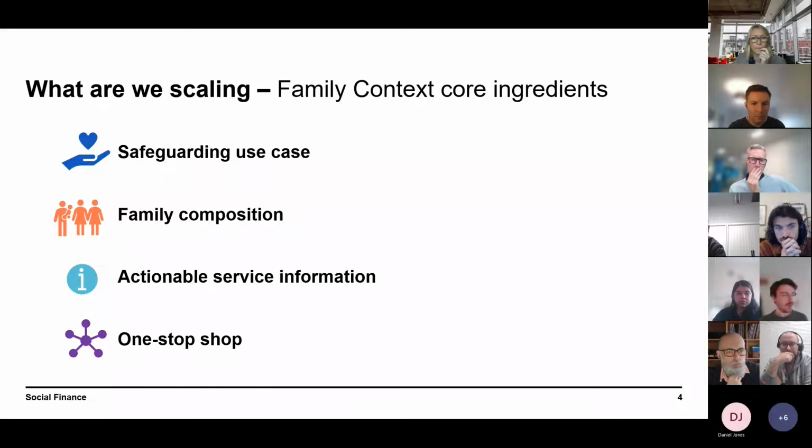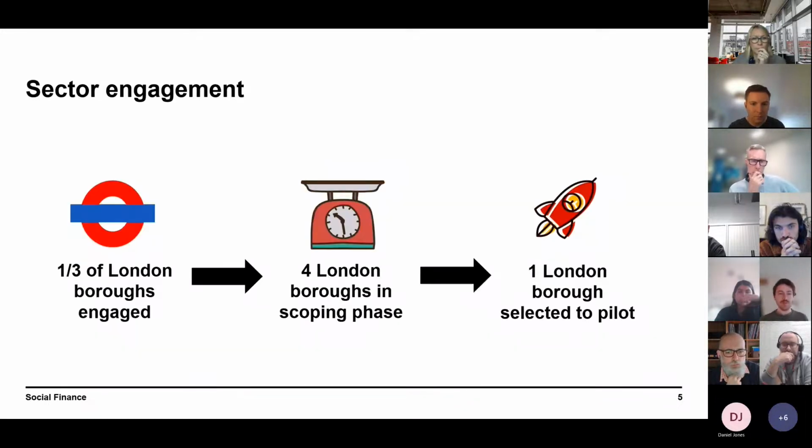So what do we do in terms of sector engagement? We went out to all of London. I think we repeatedly engaged multiple local authorities. And of those, a third were interested, and so we're really happy with it. So 12 London local authorities replied and were interested. And of those, we took 4 along through a scoping phase.